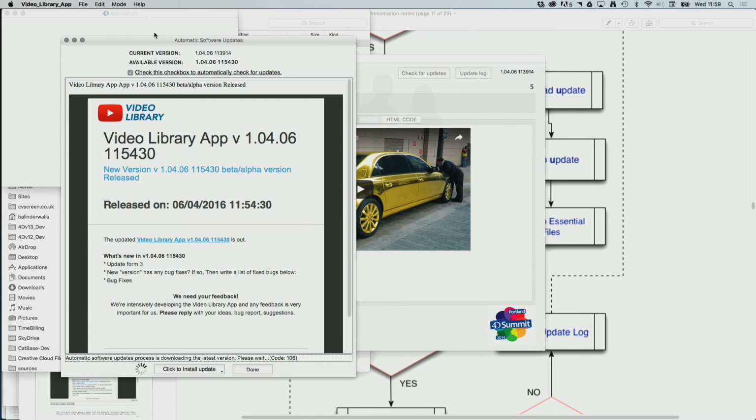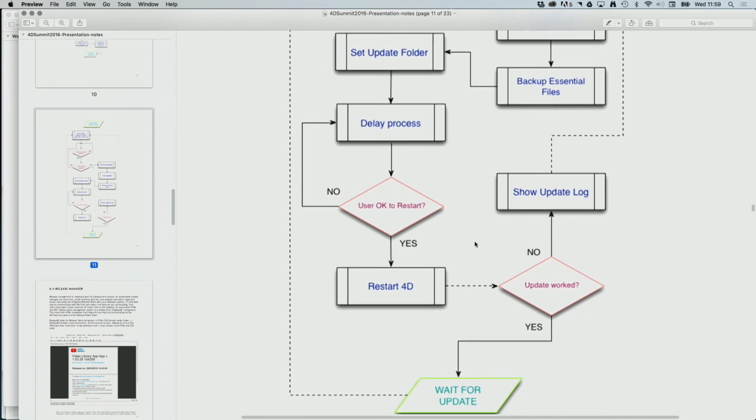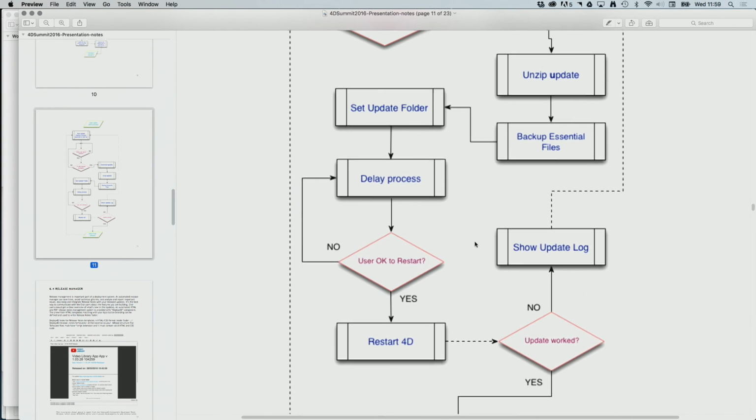And because I already checked the flag, check for the updates automatically, it started downloading the automatic update file in the background. So you see there is the beach ball spinning there, and so in a few minutes, hopefully, it should update itself. So that is pretty much the demonstration, and we just go back to our flowchart to make sure we understand.